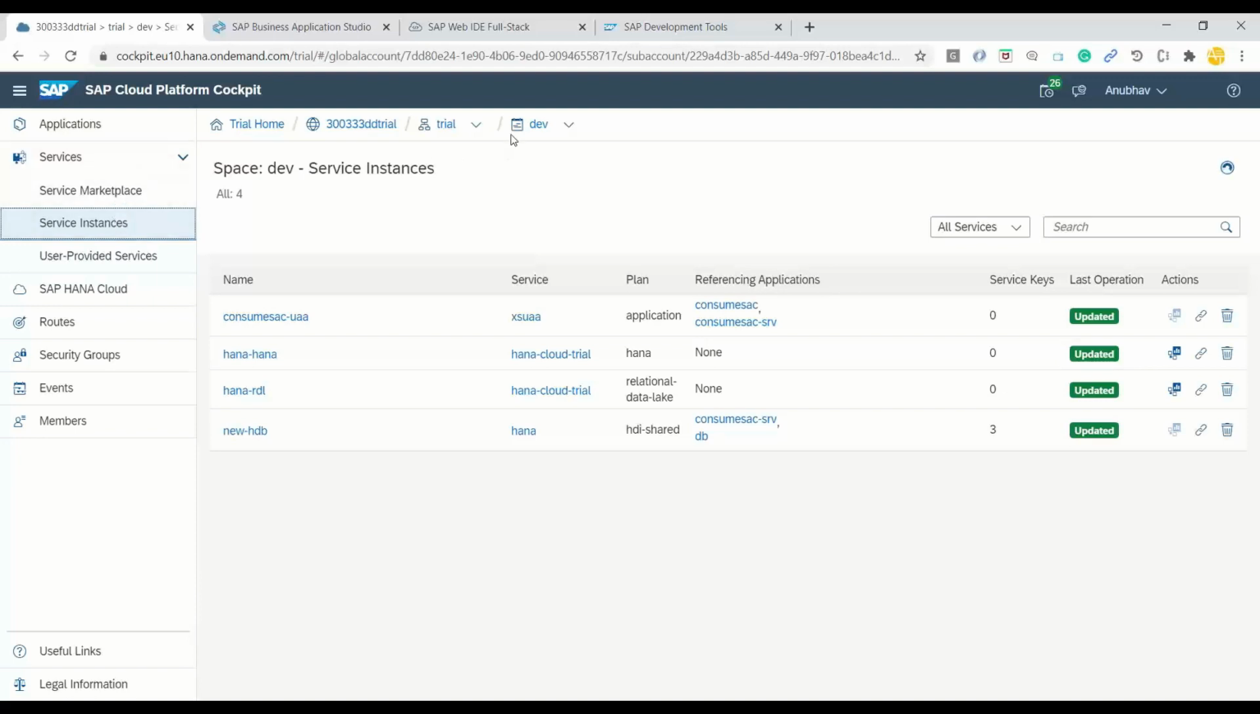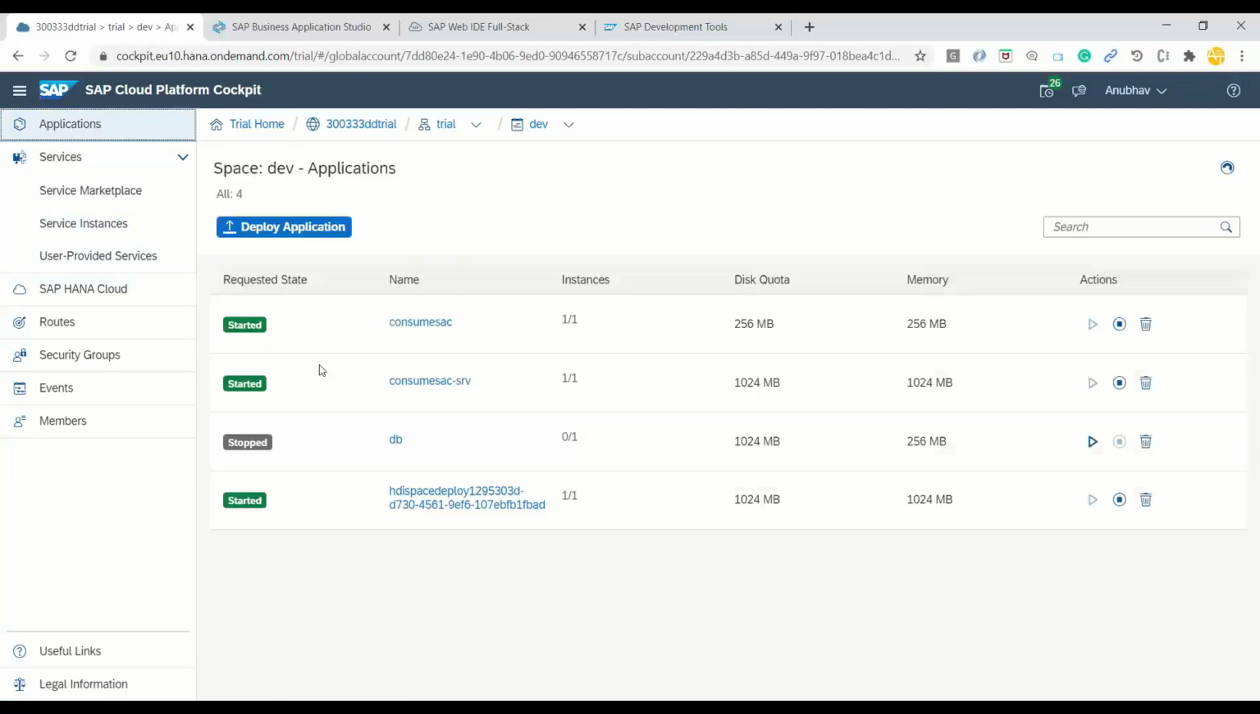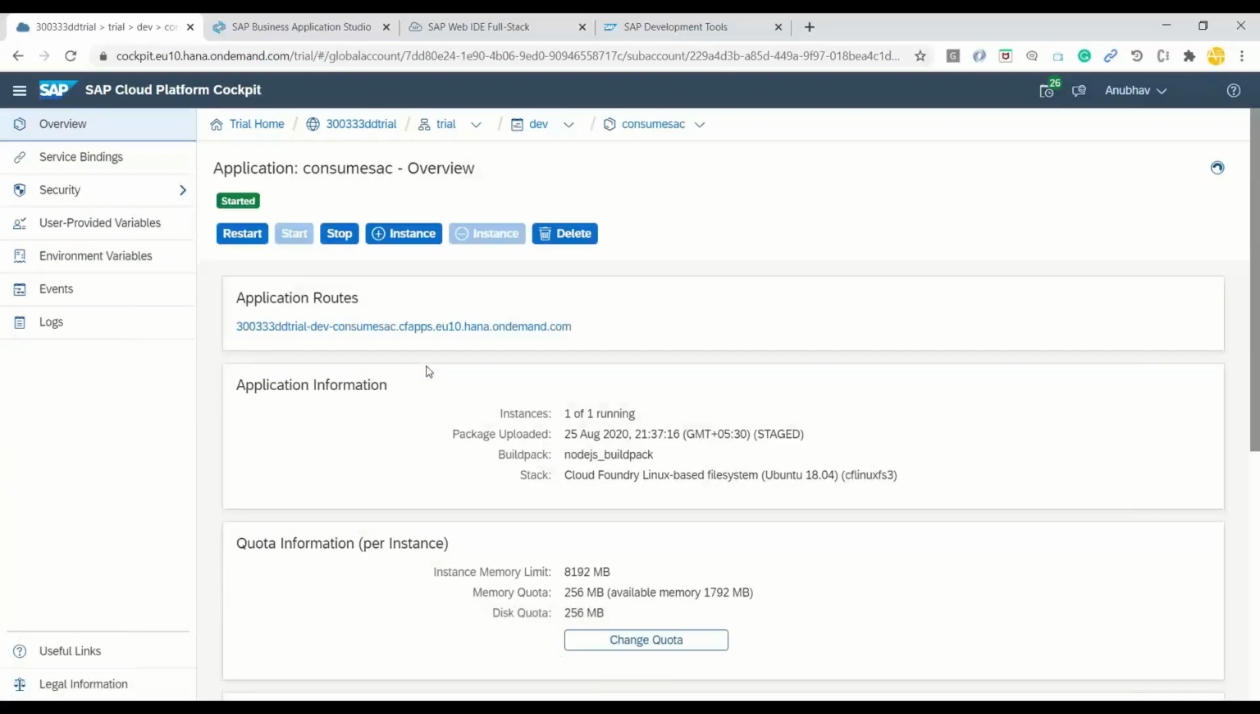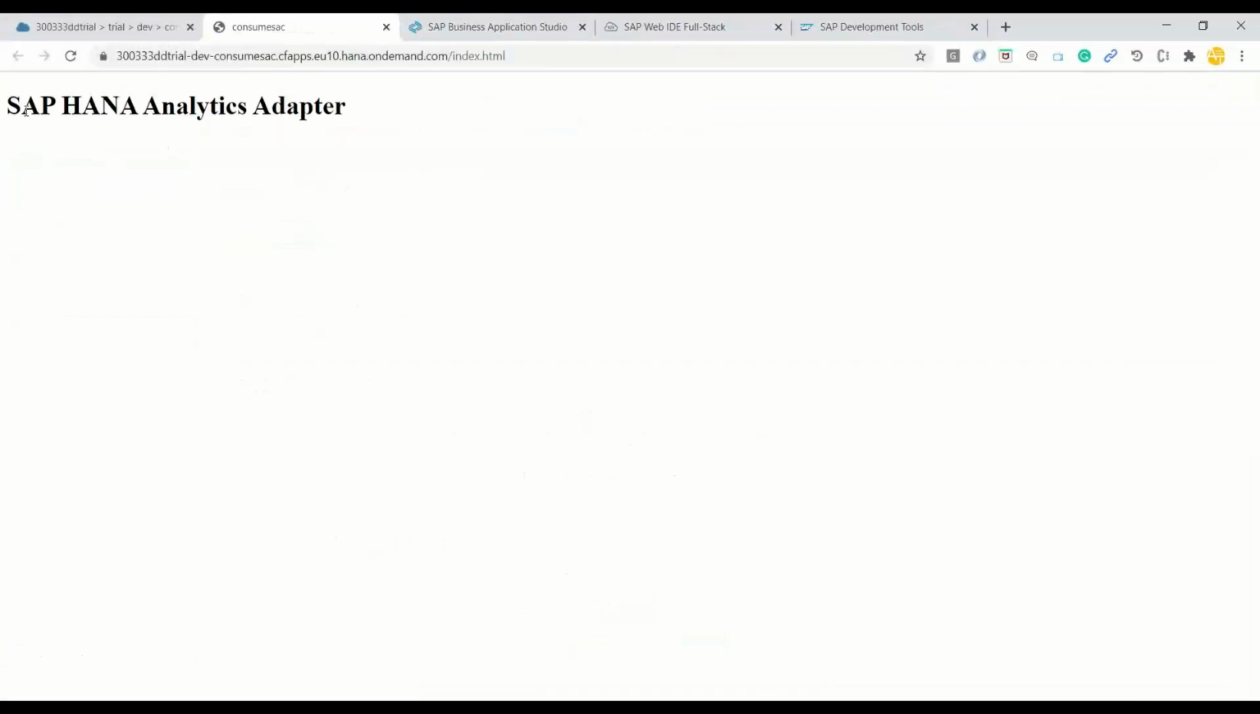Now once this is done, I'll go back to my applications and you can see this is up and running. Let me click on this. This is the bridge between SAP Analytics Cloud Live Data Connection and your HANA HDI schema. This is exactly the application which acts as a bridge for exchanging the information live in action. Once you click on this, you can see my SAP HANA Analytics Adapter is running in the cloud, which is what can help me now.